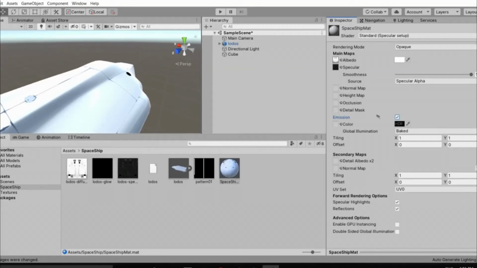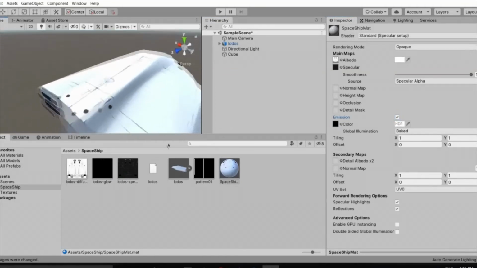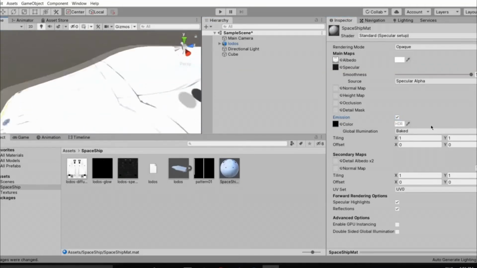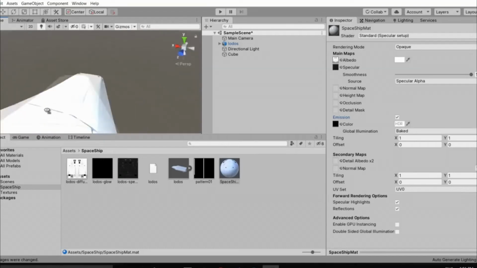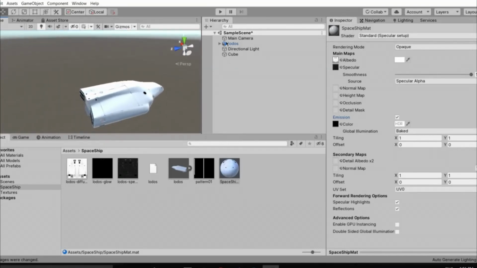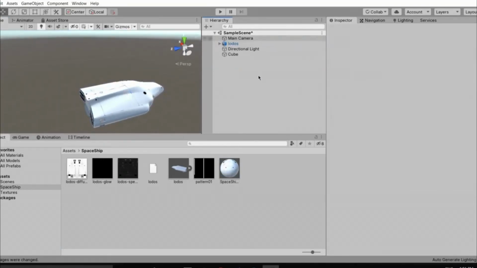So under the animation, we have got a color texture, right? What you have to do is just drag that glow texture inside of it. As you can see, our spaceship has got a bit of glow on itself, right? So now our spaceship is ready with the material. What you have to do is just create a prefab for it so that we can save it.